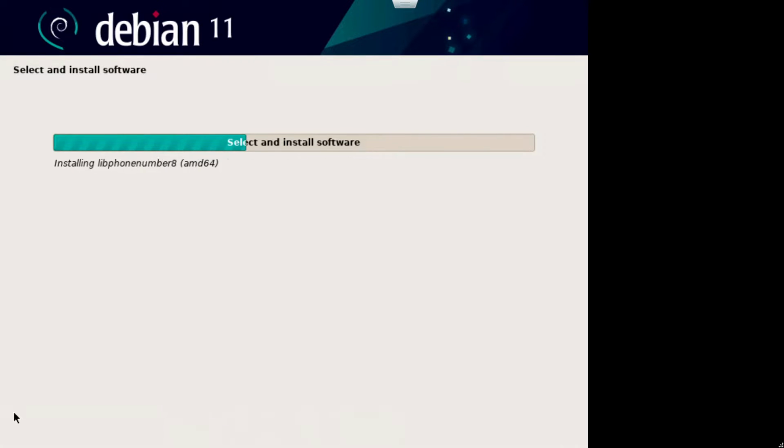Right now, Debian is basically installing all the software that is needed to run the OS. So we're just going to wait until this step is done.